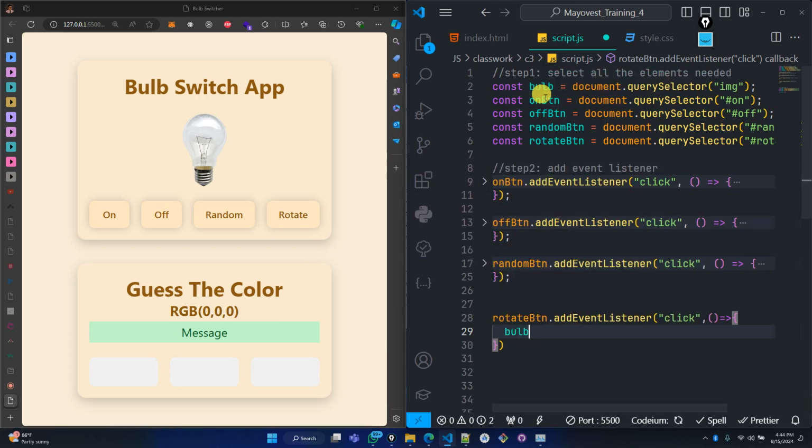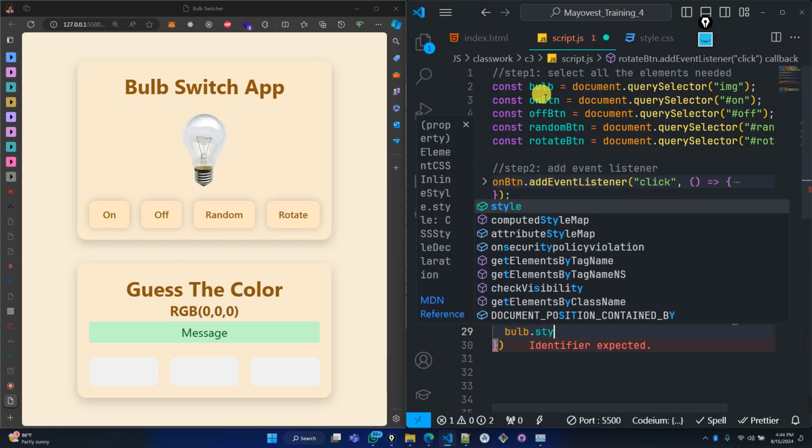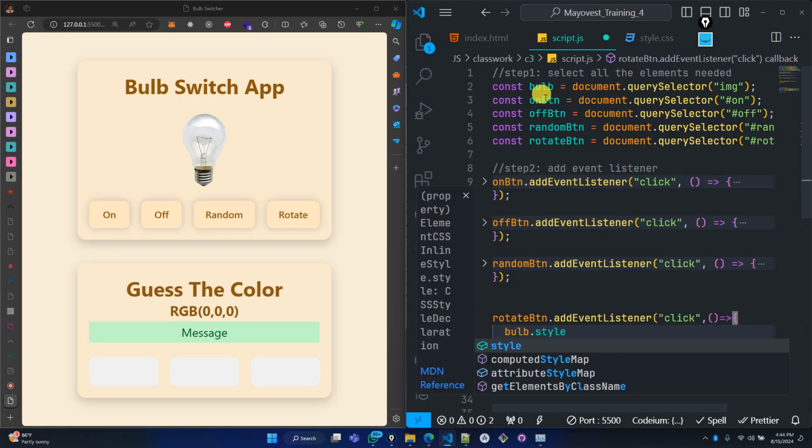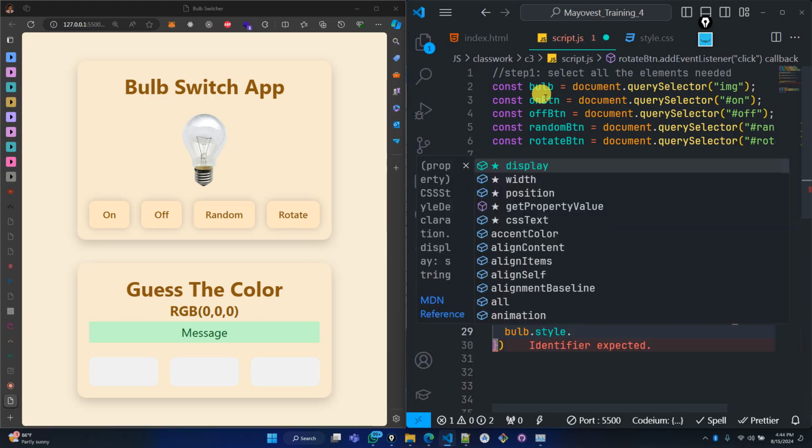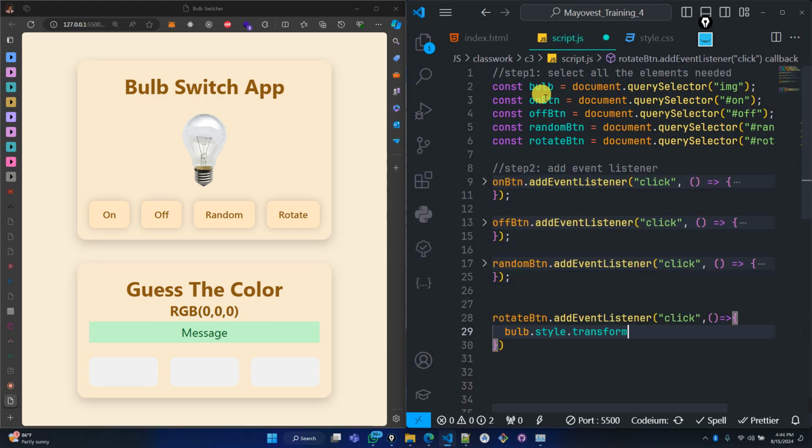So this bob, on it, we need to call the style. I've talked about this one, to work on the style from the CSS, from the JavaScript there. So the style, which property do we want to use? We want to use this transform. And what do you want to set it to? We want to set it to rotate. And this thing will always be rotated by what?